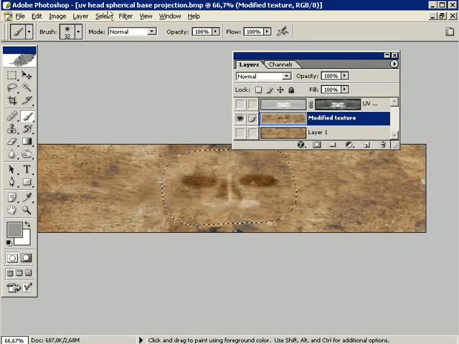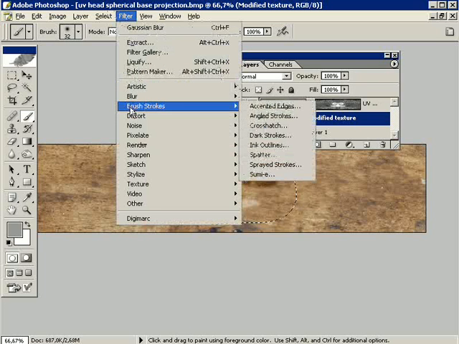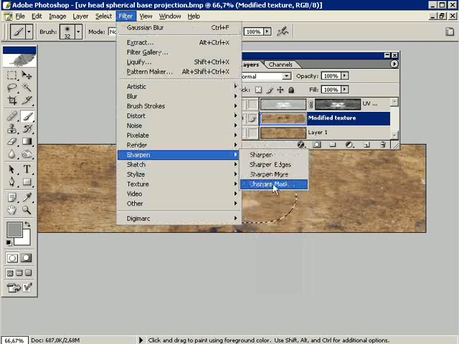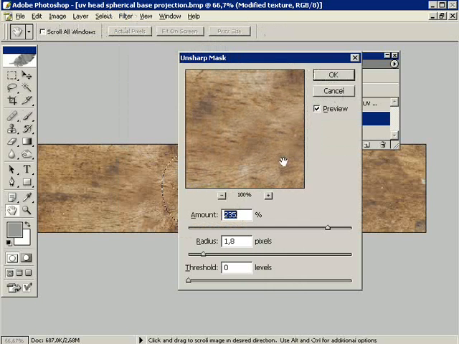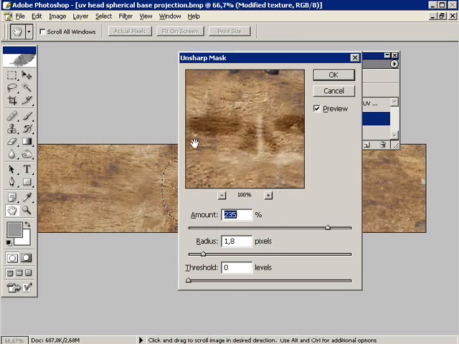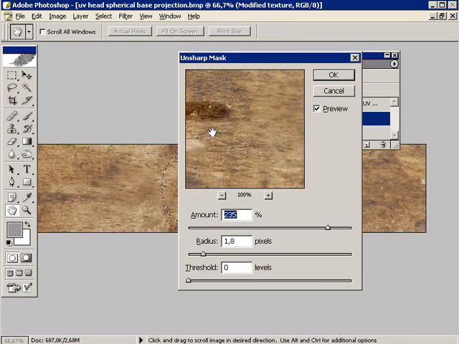Now I open the sharpener. I prefer the unsharp mask filter. You can see what happens. All the selected area in the center is sharpened with the fade out to the untouched areas, which are not affected by the sharpener.